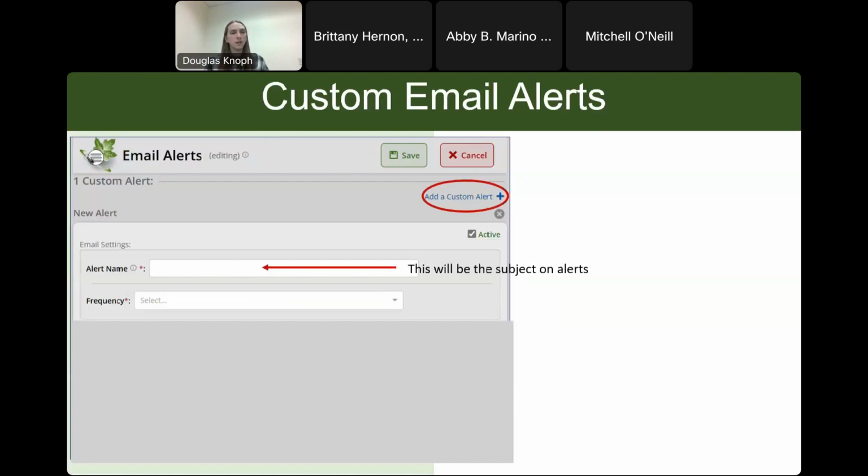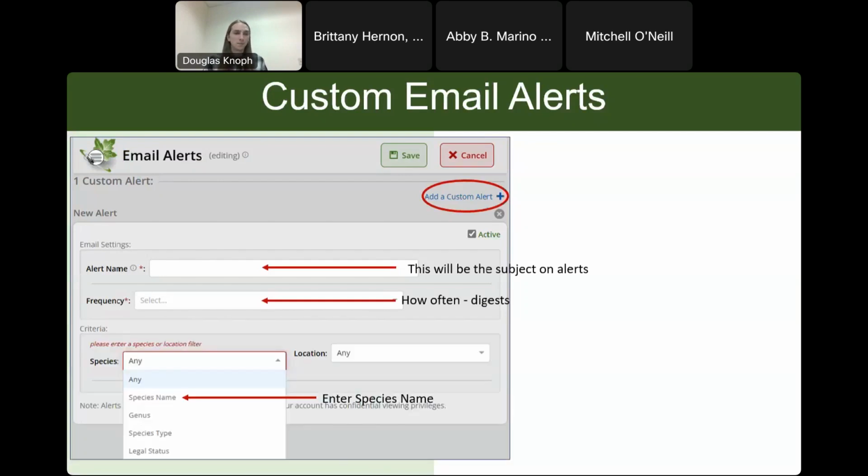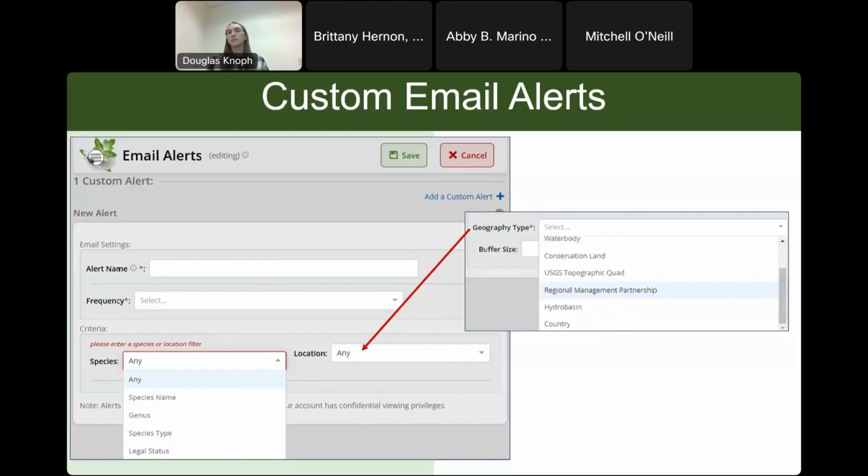You can give it a name. You can say how frequently you want it. You can either have them immediately as soon as a record is put into iMap, you can have a daily digest at a certain time, or you can have a weekly digest, certain date and time. And then as far as information, you have to specify at least a species or a location. For species, you can have a specific species name, a type, a genus, or a legal status. And for location, you can have any of the ones that have been mentioned throughout the presentation, things like the state, your county, your PRISM region, things like that.